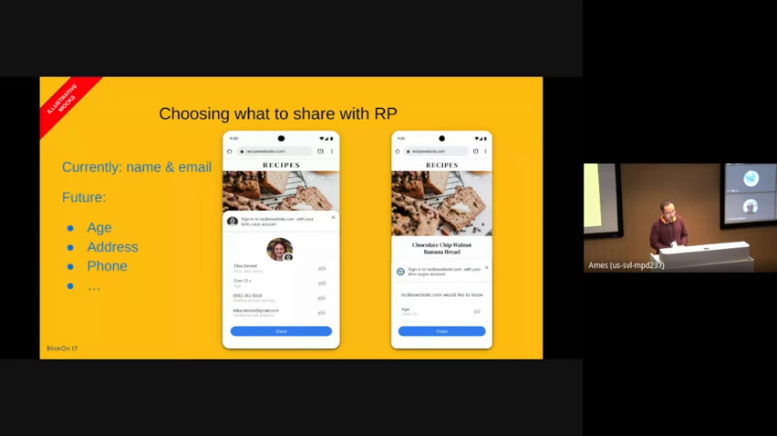So the team is thinking about designing an API that enables this granularity in terms of sharing, so that the RP can choose to only request a specific amount of information from the user. So this is work in progress, but there is quite a bit of demand for it, especially for IDPs that already have some level of granular sharing capabilities. And so we're excited to help in this aspect.